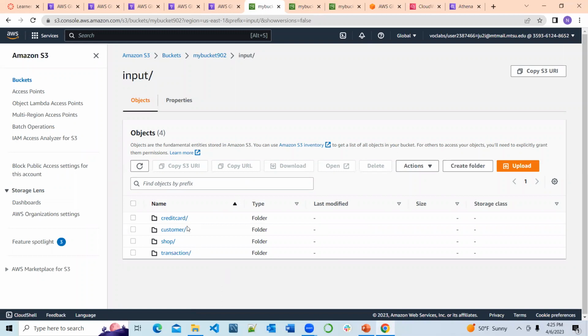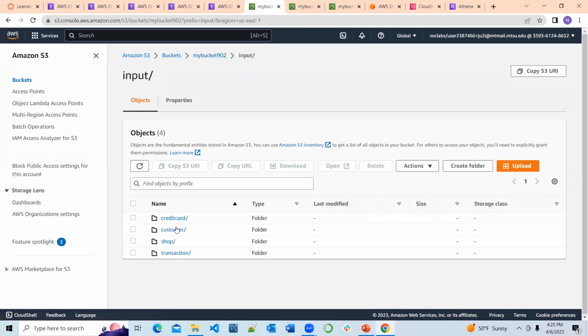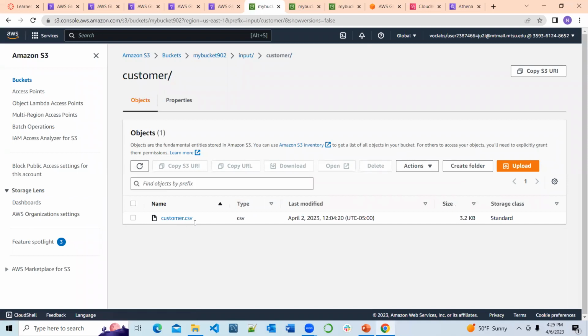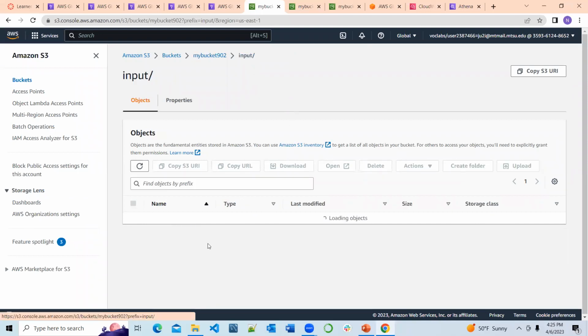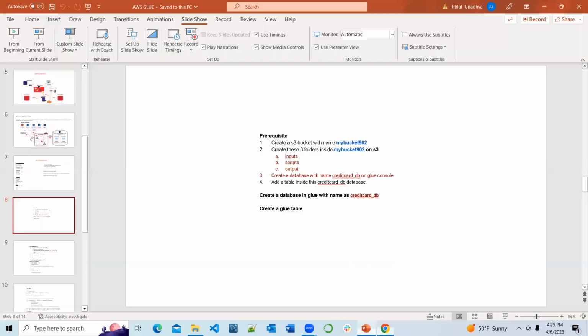And the input folder is where I'm putting all the 4 data sources. I built the 4 folders: credit card, customer, shop, and transaction for my use case. In the credit card folder, you look here, I put my credit card CSV. Similarly, you can go back and see in the customer folder, I have put my customer CSV file. Same thing I have done for all the 4 folders.